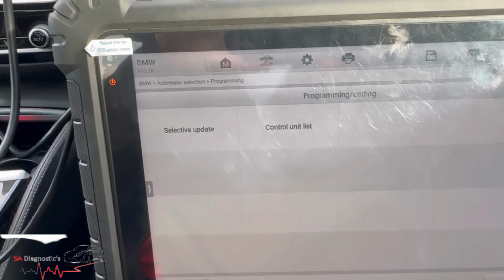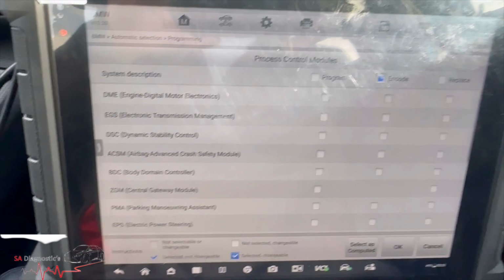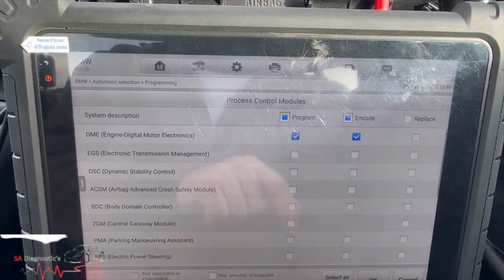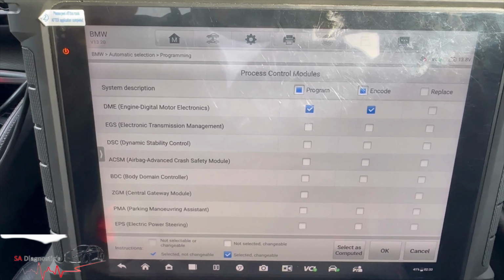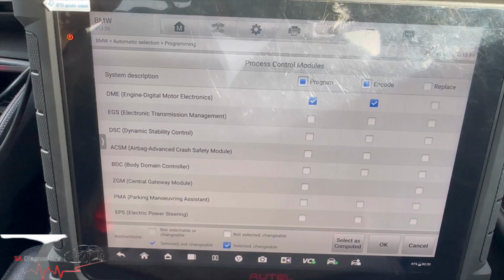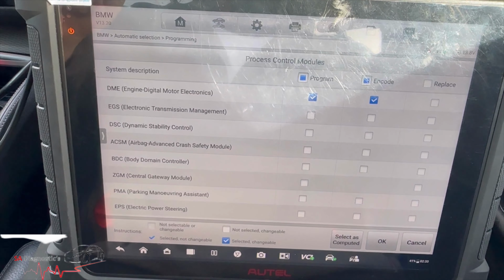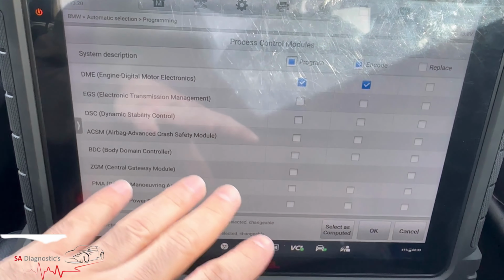So we'll do selective update. Click on that. So we'll do the engine. Okay, so on some cars you've got to be careful. Let's just say 5 Series is also common, and it depends on the spec. It has 6 Series, 7 Series, and the X models as well, X3, 4, 5 and 6, whatnot. You've got to be careful with those too.